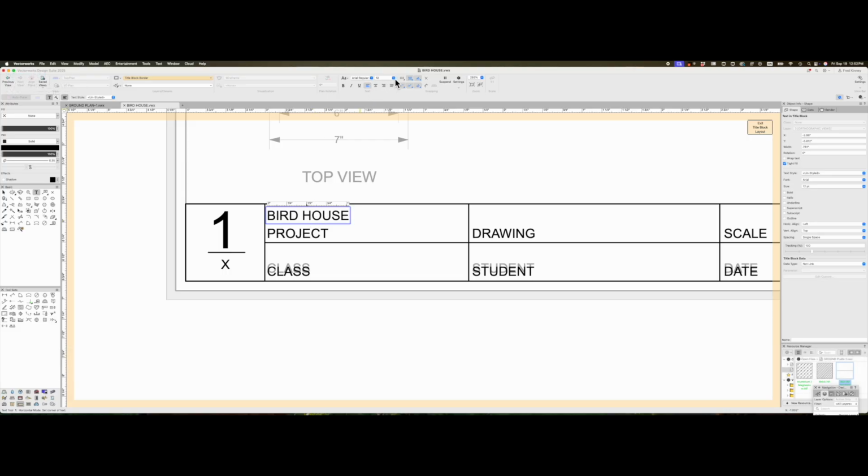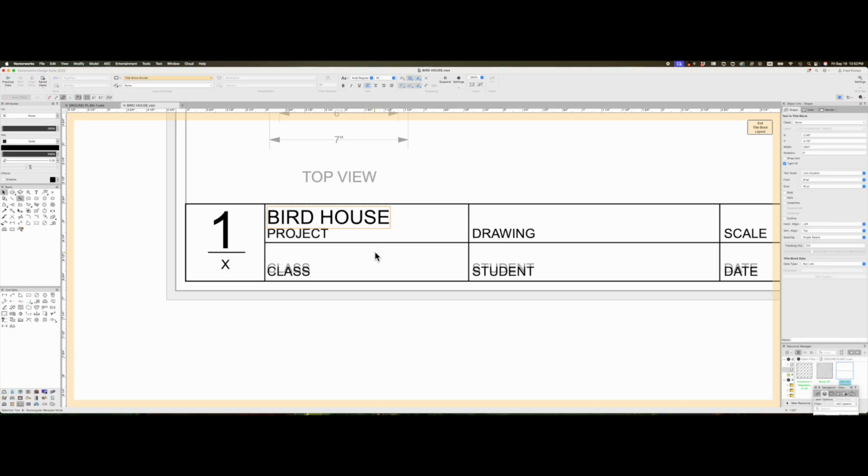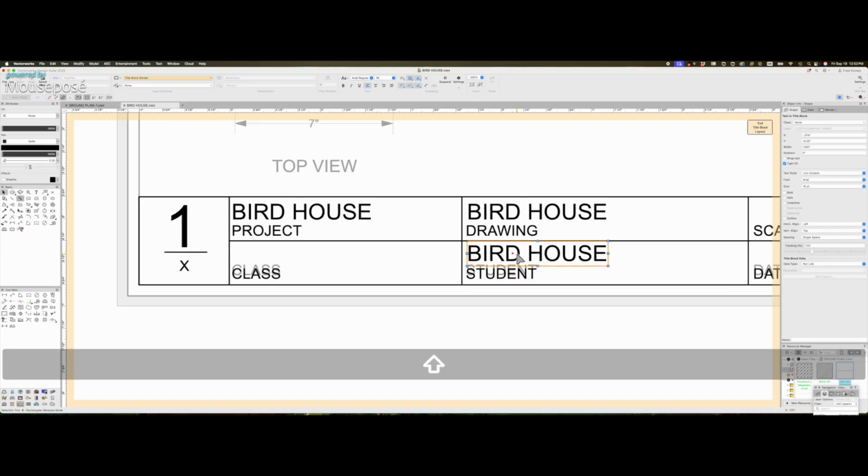Let's make the font size a little bigger, make it like an 18. Okay. Here we go. Now I do the same thing. I'm just going to move this here. That we will link. The student we will not need to link. And the class we will not need to link.